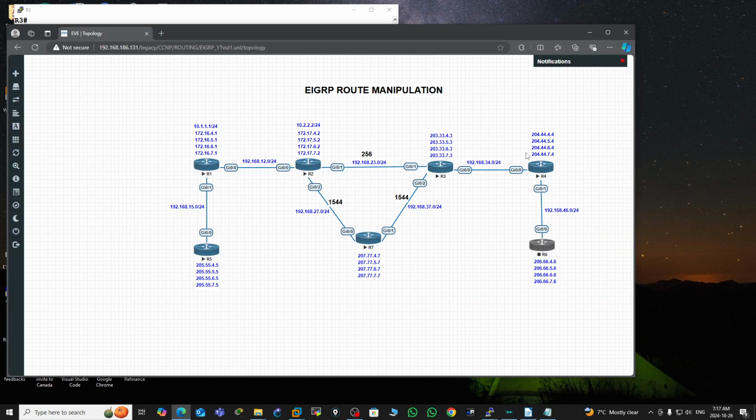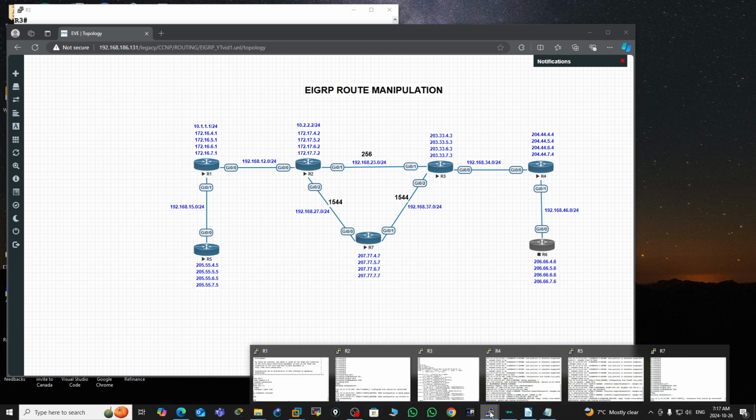Right, so let me make this very clear. What happened is I went ahead and manually configured the bandwidth on R2 gig 0/1 to 256 and R3 gig 0/1 to 256. And then the same thing here on R2 gig 0/2, I configured 1544, and R7 gig 0/1, 1544, the same thing here. So let's just double check what I configured.